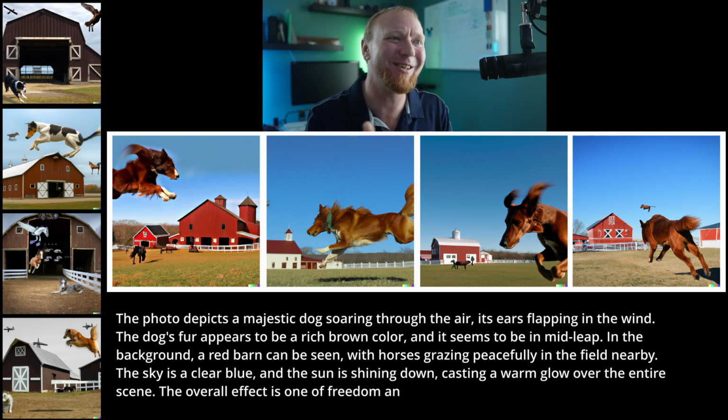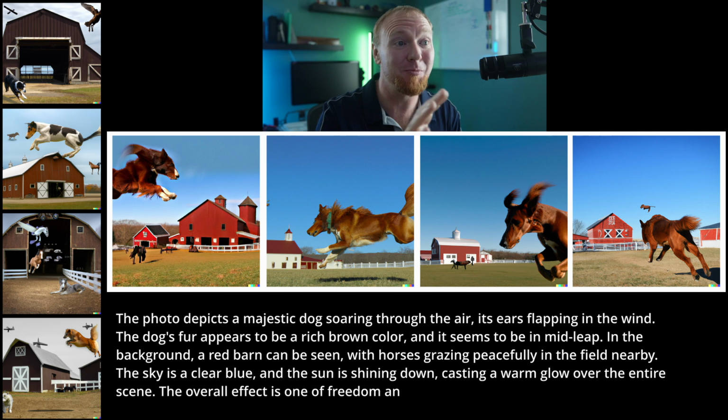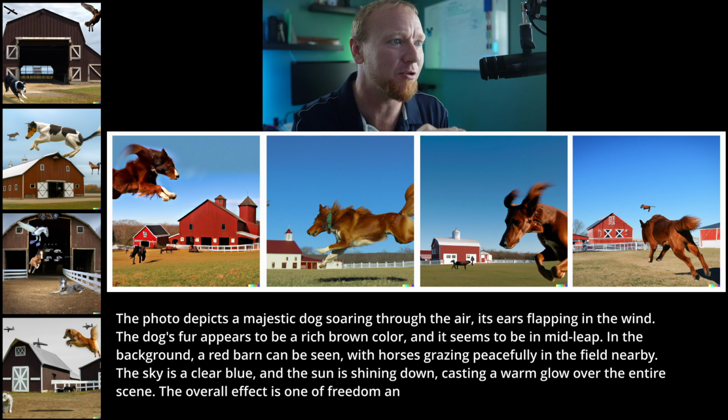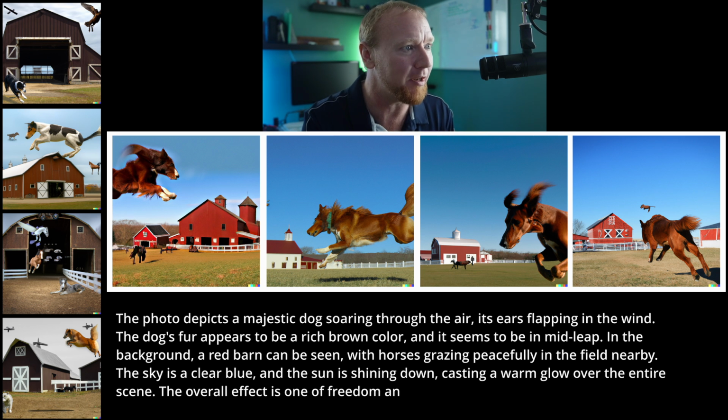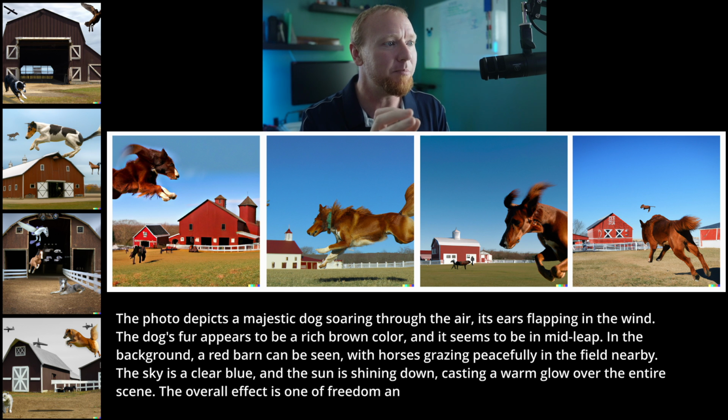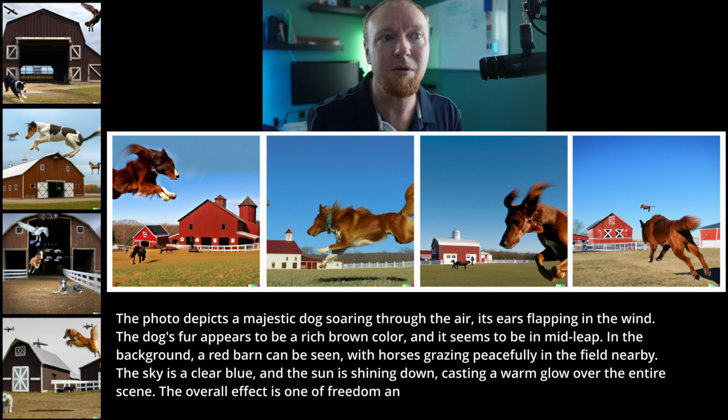Otherwise, some stuff gets weird, right? I mean, yes, the dog is much more photorealistic, though. That's one thing we'll say. Let's see what this says in the description. The photo depicts a majestic dog soaring through the air, its ears flapping in the wind, seems to be mid-leap. In the background, a red barn, so now it's a red barn that wasn't in there before, can be seen with horses grazing peacefully in the field nearby. So, yes, horses in the field.